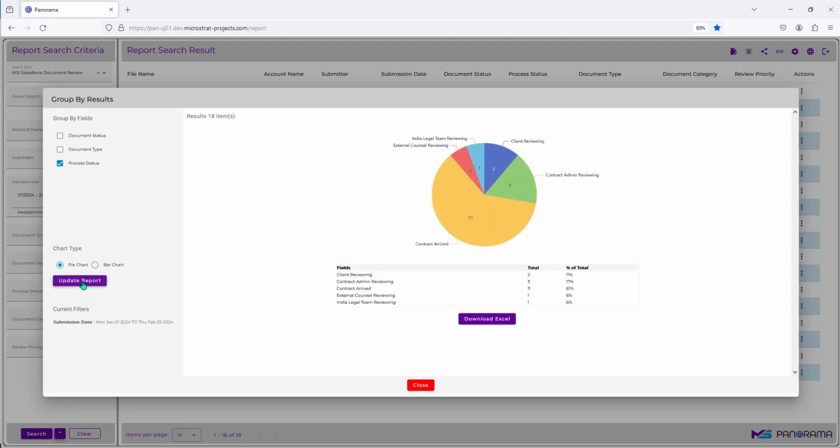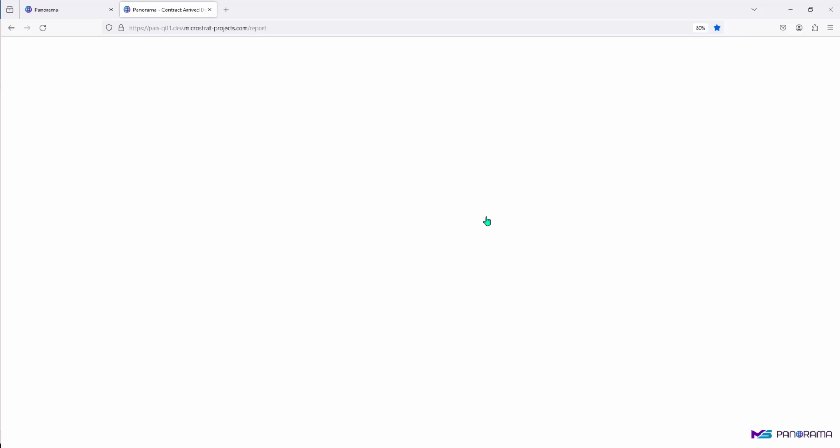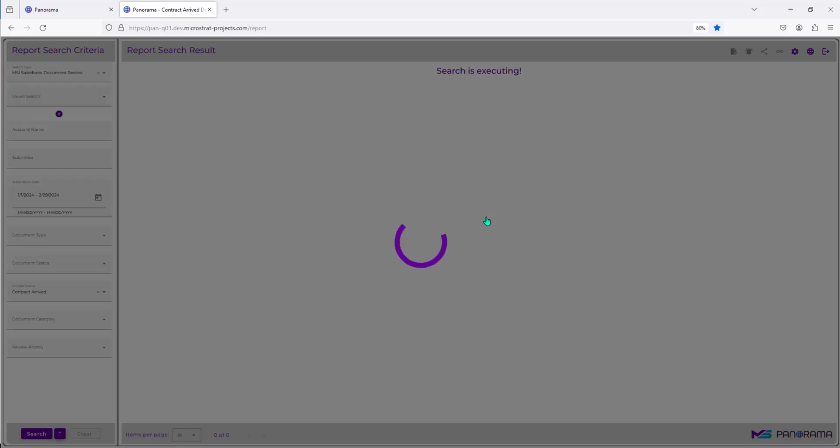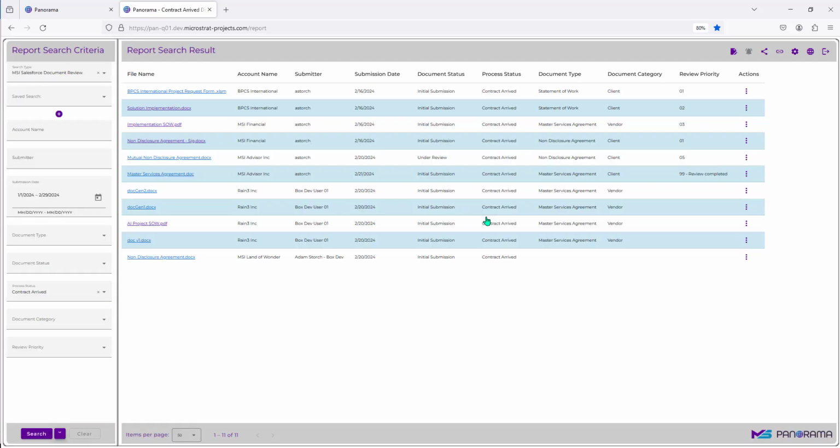And I'm presented with two pieces. A table right here that I can download to Excel that tells me exactly how many of each of the process statuses there are, and I've got a pie chart right here. And this, of course, is a live pie chart. What I mean by that is if I click on, say, the 11 right here, it'll immediately show me all of the documents that make up that slice. So you can see it's pretty easy to go off and search for your documents.